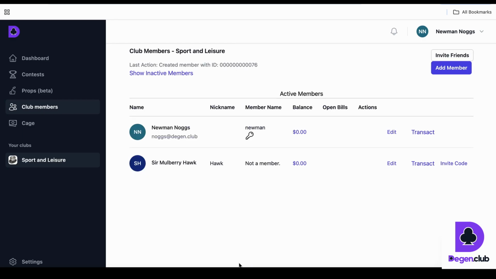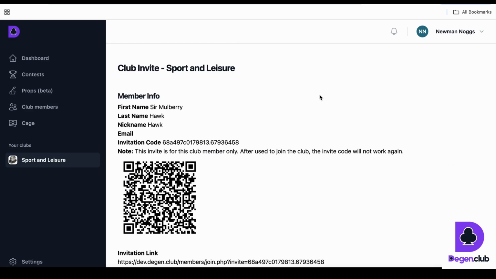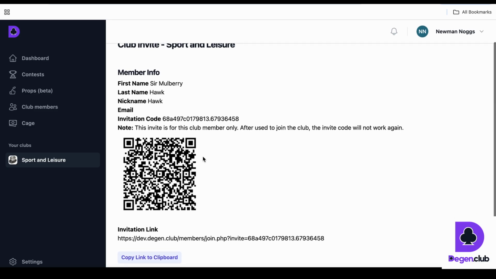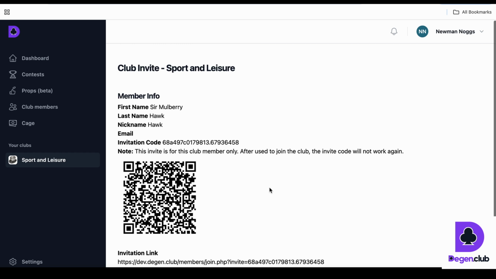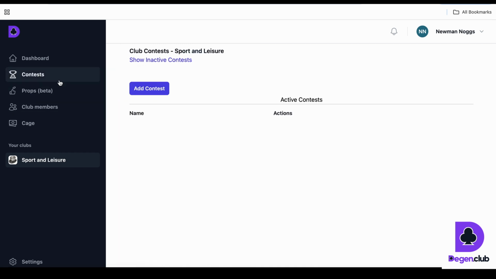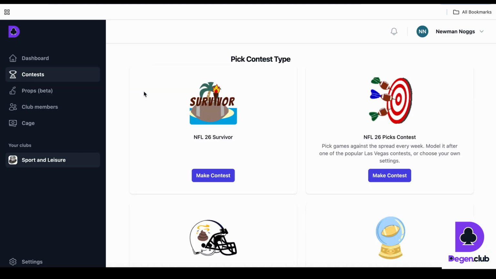Another thing you can do is once they are created as a placeholder member, you can invite someone specifically to take that membership. So you'll notice this invite link looks different than what we saw before because it really is specific to that member. It's a one-use only invite. It's only for that person. They'll take control of that account, and there you have it.